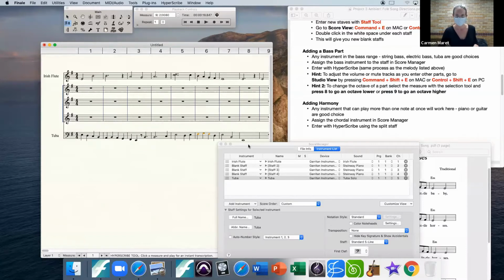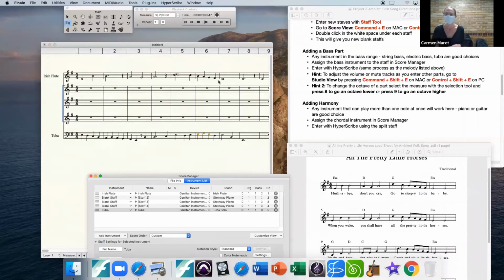Something like that. That was fun. Hint, this is an important hint. If you want to change the octave of something, do you see how I have this? In general, I think this MIDI keyboard is a little bit too high. It kind of cuts off early. It's not a full 88 key. So it's a little bit too high for my tuba range.